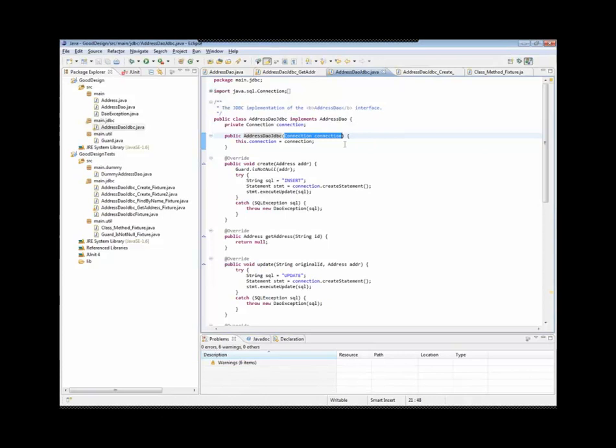Operations in this client are going to use this interface. Down here we have create statement to do various operations. This class knows nothing about the database other than the interfaces that it was given.